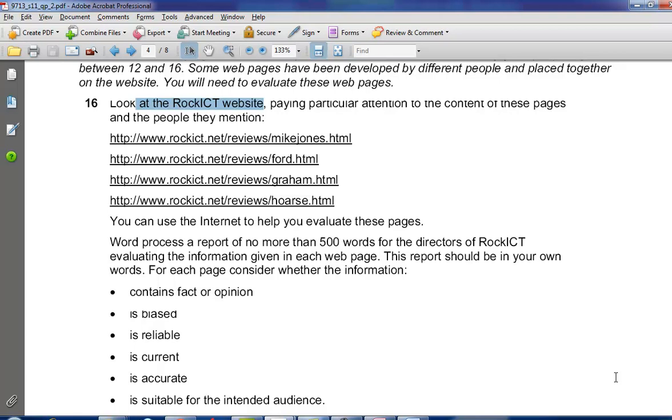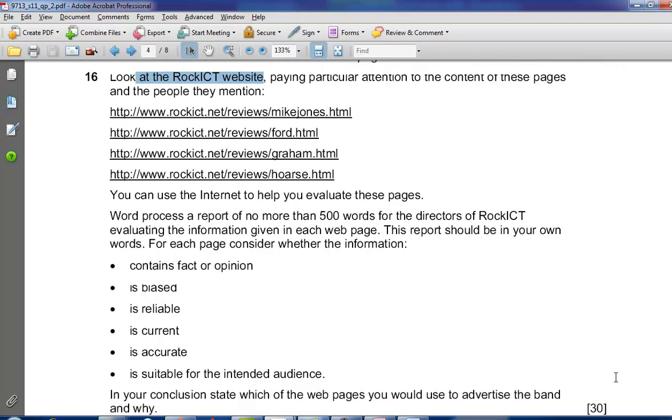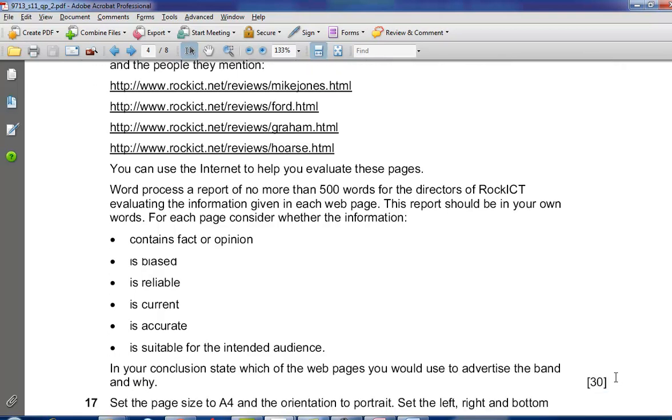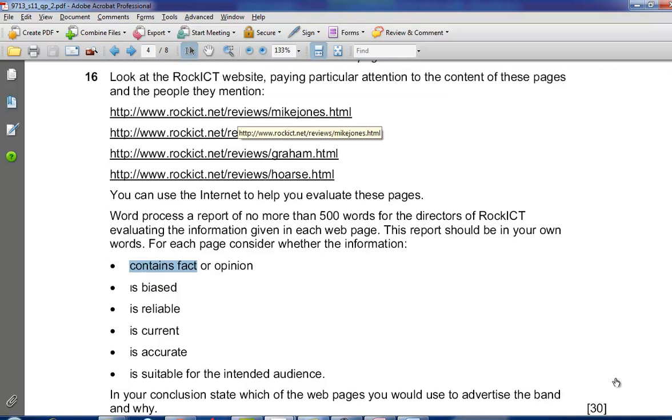So basically what we have to do is visit the following websites, and write a note for each individual one on whether it contains fact or opinion, is it biased, is it reliable, is it current, is it accurate, is it suitable for the intended audience. So in fact or opinion, basically, if someone gives a reference, it's fact; opinion would be someone's personal comment. We can take an extract from here and tell.